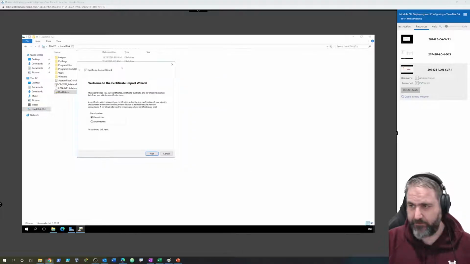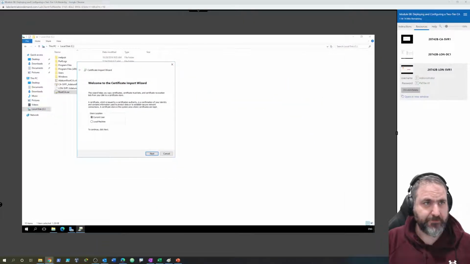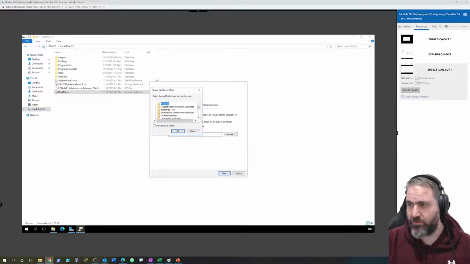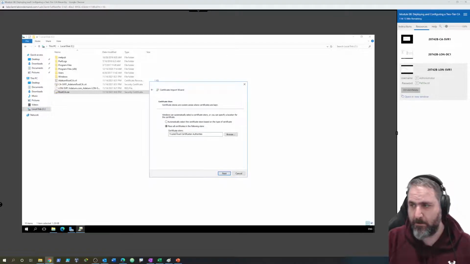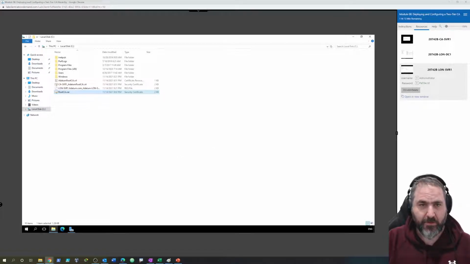On this menu, we're going to choose local machine, not current user. This is on this machine itself. Next, the certificate store. Place all certificates in the following store. We're going to browse to trusted root certification authorities. We're going to click OK, click on next, and I think we're finished. That's it, and that's okay. So far so good.